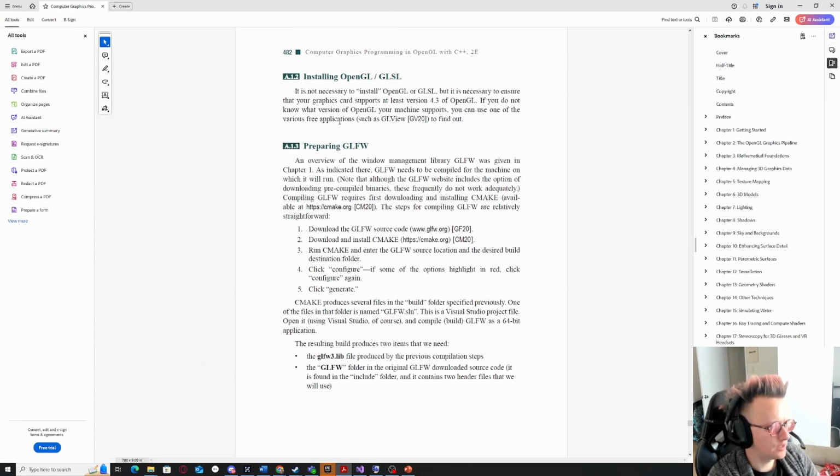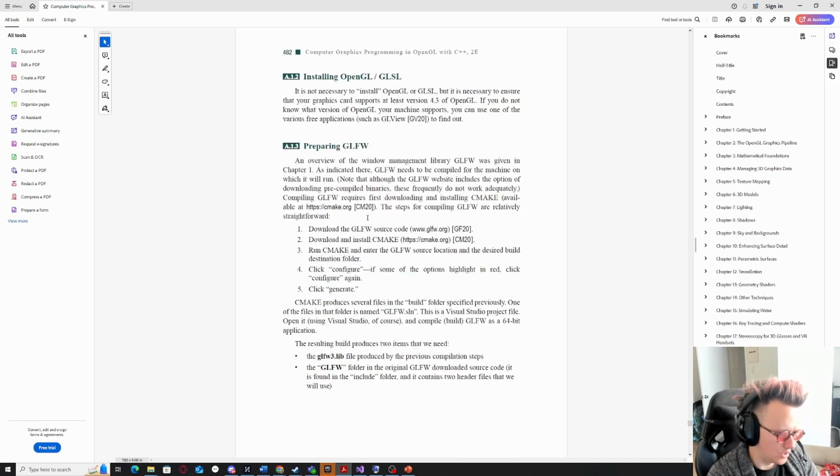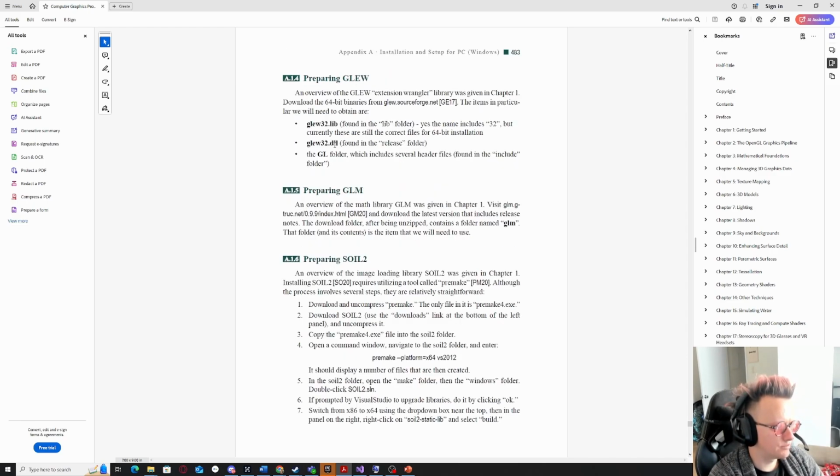Okay, so I have the book pulled up here, and let's see. So Appendix A is going to run you through the installation for PC. I believe that's what most of us are working on. If you need access to a Windows computer, let me know. So this is going to tell you how to get GLFW, GLEW, GLM, and Soil 2.